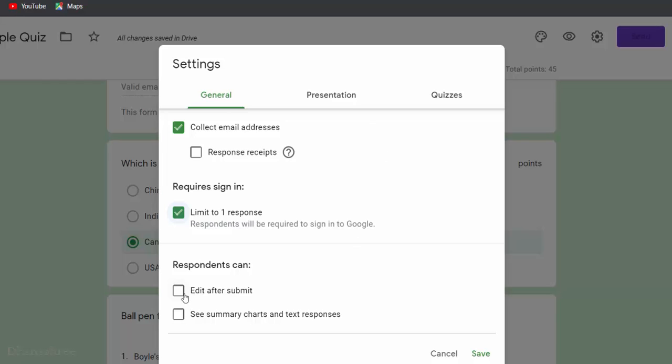Then next settings are about edit and summary charts. Do you want to allow the students to edit after submit? If you want to, then say yes, but if you don't want to allow to change their answer, do not select this. Similarly, if you don't want to show them summary charts and text responses, no need to select this.